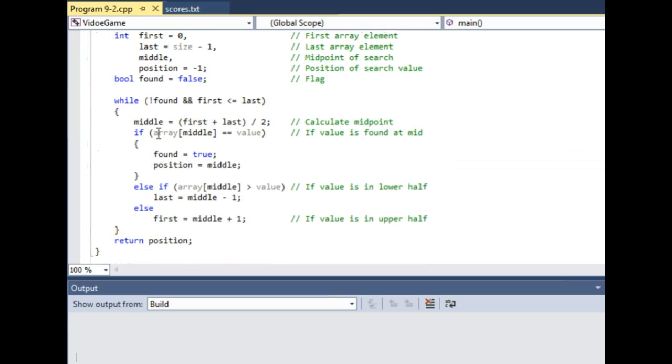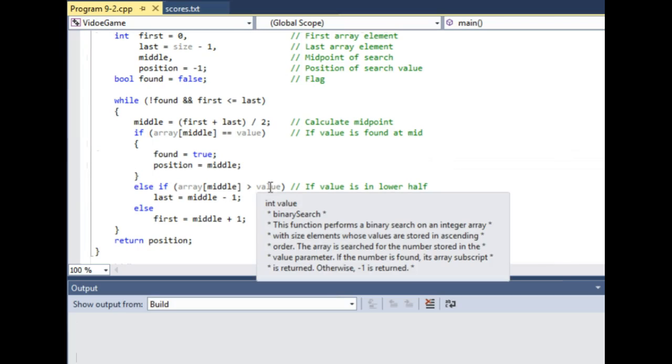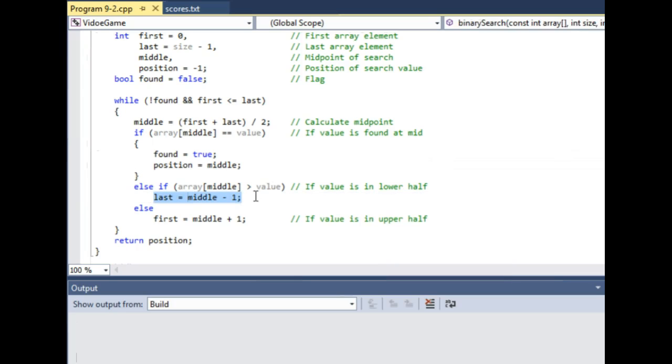All right, so if array sub 9 is equal to the value, no, it's not. If array sub 9 is greater than the value, and again, we'll use 142, yes it is. So last is going to be middle minus 1. So last is going to be 8. So now when we go through our loop again, not found is still true, and 0 less than or equal to last is true. So it's only looking through indexes 0 through 8. So every time through the algorithm here, or through the while loop, it really can eliminate half of the elements in the portion of the array you're looking at.